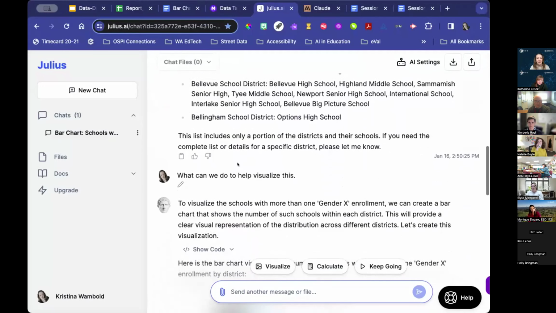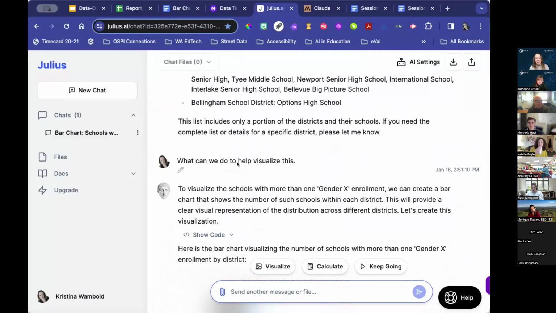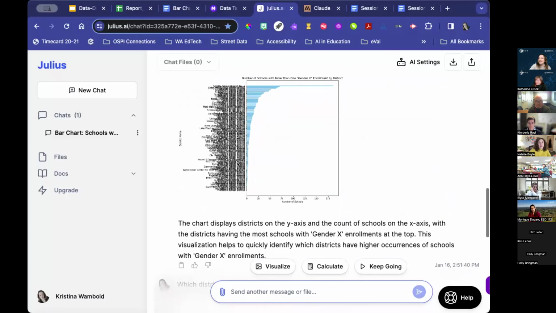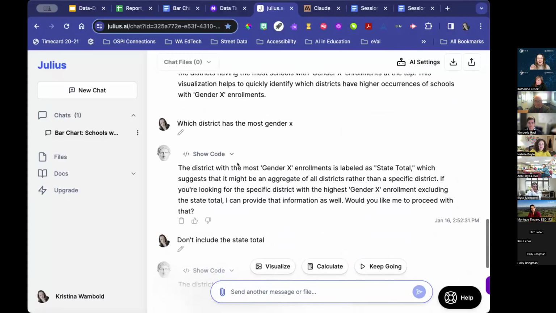Then I said, I really need a visual of this. Can you create a graph or something that makes this more visually appealing so I understand it better? Sure. And it gave me a graph. I don't like that graph because it's really a lot of stuff. It's showing every school district in the state that has gender X. So I didn't really like that. So instead, I started asking more questions. This is me and the AI talking about this massive spreadsheet. And it's giving me answers just like if I was talking to my friend or to a data analyst.